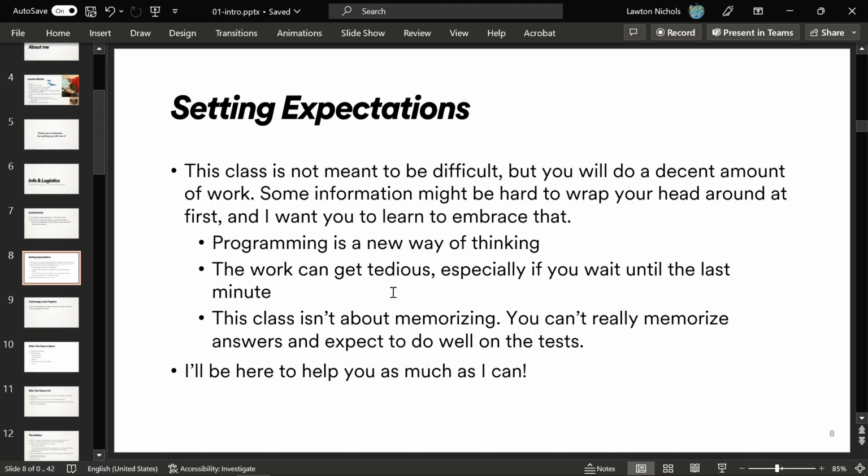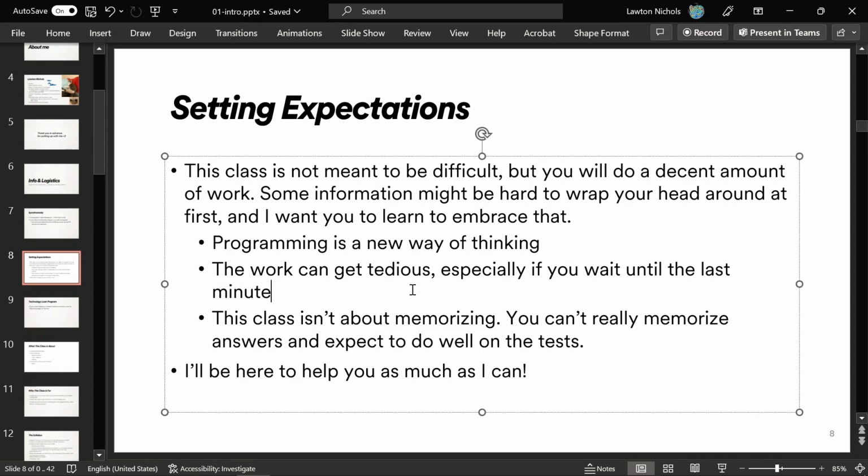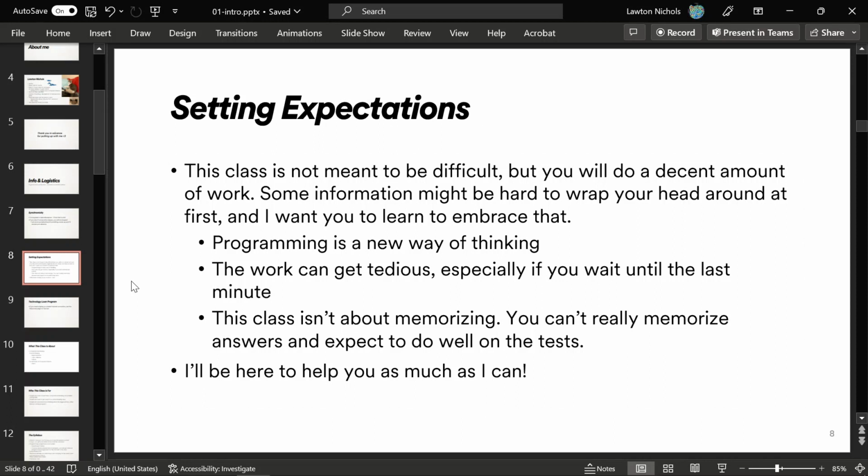The work, especially the essays, we're sadly required to write essays in this class, but the work can get a bit tedious if you wait until the very last minute. If you've taken a computer science class before, you know that you cannot wait until the last minute if you want a good grade, right? So you will learn that one way or another. I just wanted to shout that at you right now.